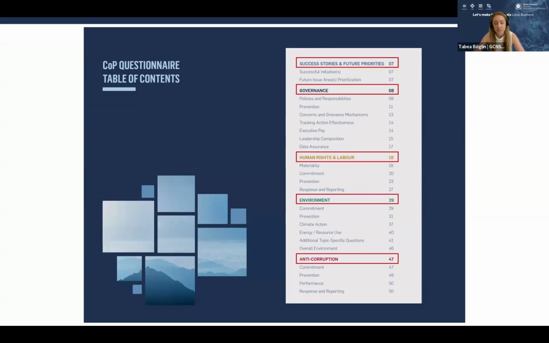The human rights and labor and environment sections also contain an additional nuance, where the human rights and labor section provides companies the opportunity to select topics they believe are material to their organization for any additional disclosure. And the environmental section similarly includes additional topic-specific questions that are to be answered only by business participants that consider such topics to be material.